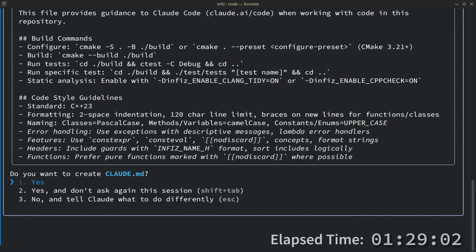All right, so it knows two-space indentation, 120 character line limit. It has an idea that I use Pascal case for classes and camel case for members. I don't know if that's actually correct or not, that I do use constexpr, consteval, nodiscard, concepts, format strings. It's figured those things out. It knows how to build and test as well.